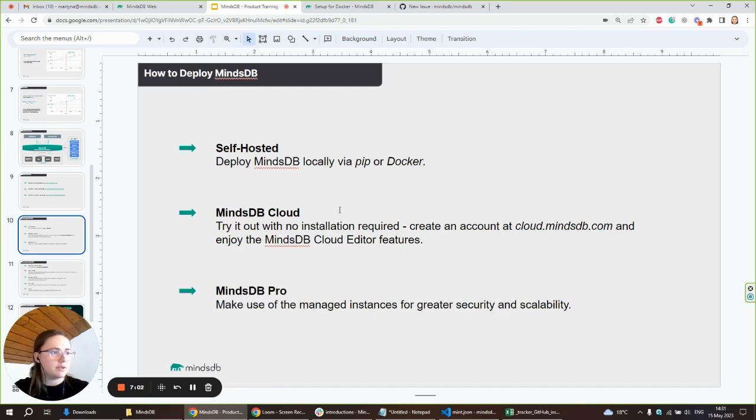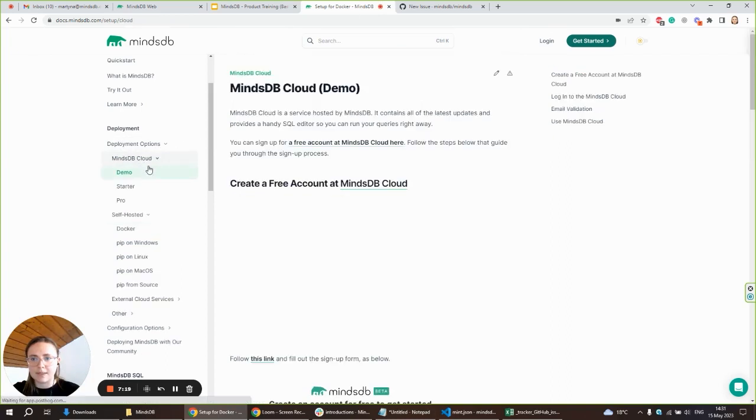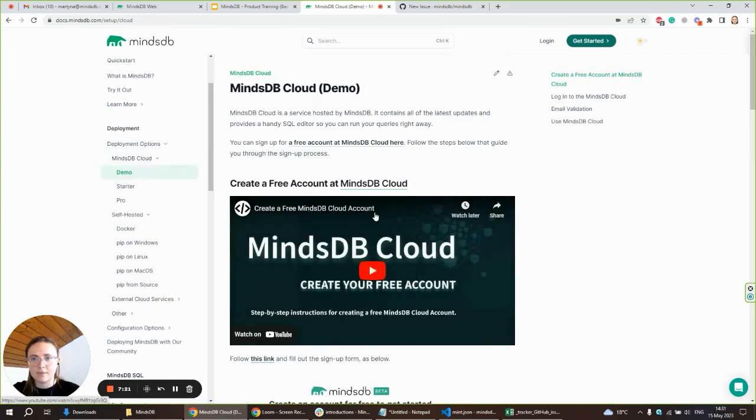Another way is to use MindsDB Cloud. It doesn't require any installation. You just need to create an account at cloud.mindsdb.com to access the editor. And the instructions on how to do it are available in the deployment options as well under MindsDB Cloud. There are available demo, starter, and pro versions.